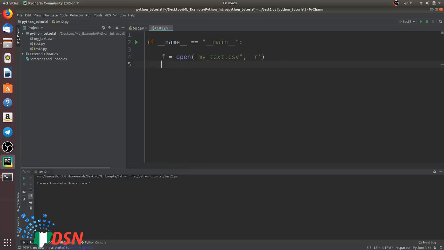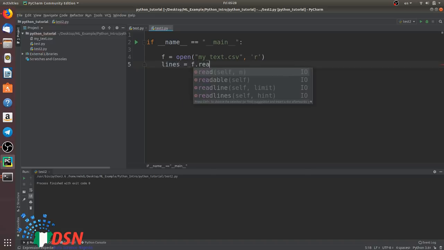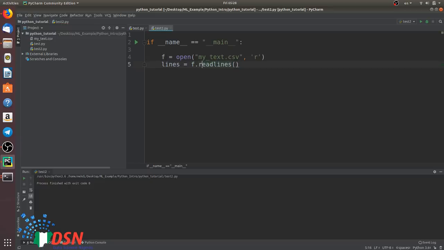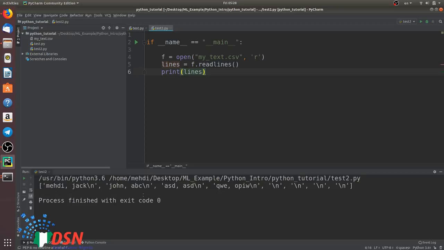Now if I want to read the lines, I could easily use the readlines method of that handle. Now if I print lines, I could see in here these are the different lines. This is one line, this is one line, and so on. And now you could see that I have some enters.